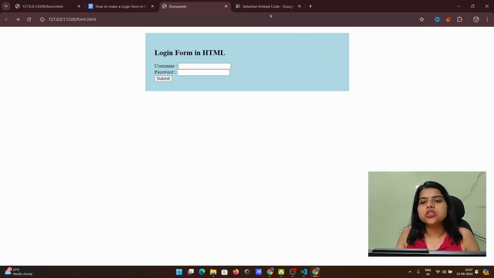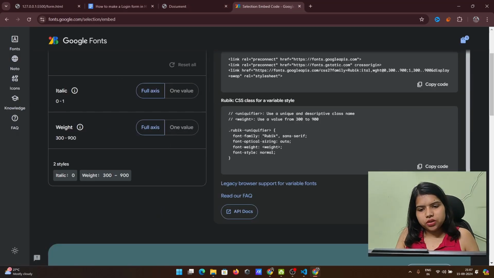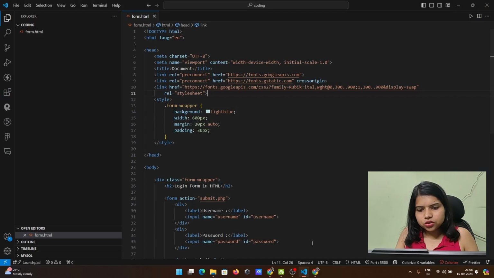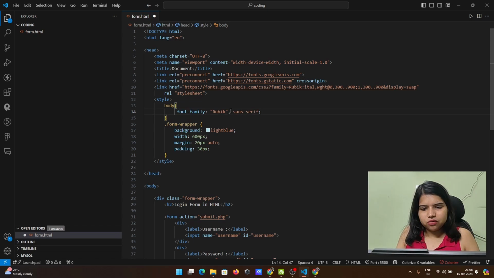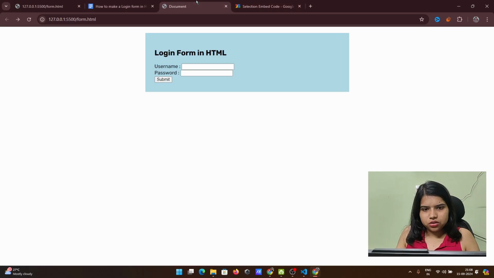And let's see, is there any change? No. Why? Because right now we have just imported it. We also need to do this. This is how we will tell the browser to have it on the site. Let's just go to code, and instead of putting it for each element, we can put it for the whole body. Let's see how it is looking now. Yeah, we can clearly see the difference. It's looking much cleaner and much different from how it was looking previously.